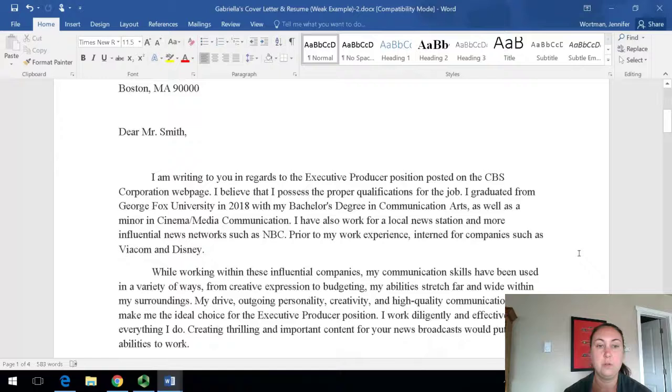So to go into the details of the cover letter just briefly, it says, "I believe that I possess the proper qualifications for the job." Either you possess them or you don't. You don't want to say, "I believe." In that case, it's kind of making it sound like, well, I'm not really sure. I think I do, but I might not. Just say, "I possess the proper qualifications for the job," and then give what those qualifications are.